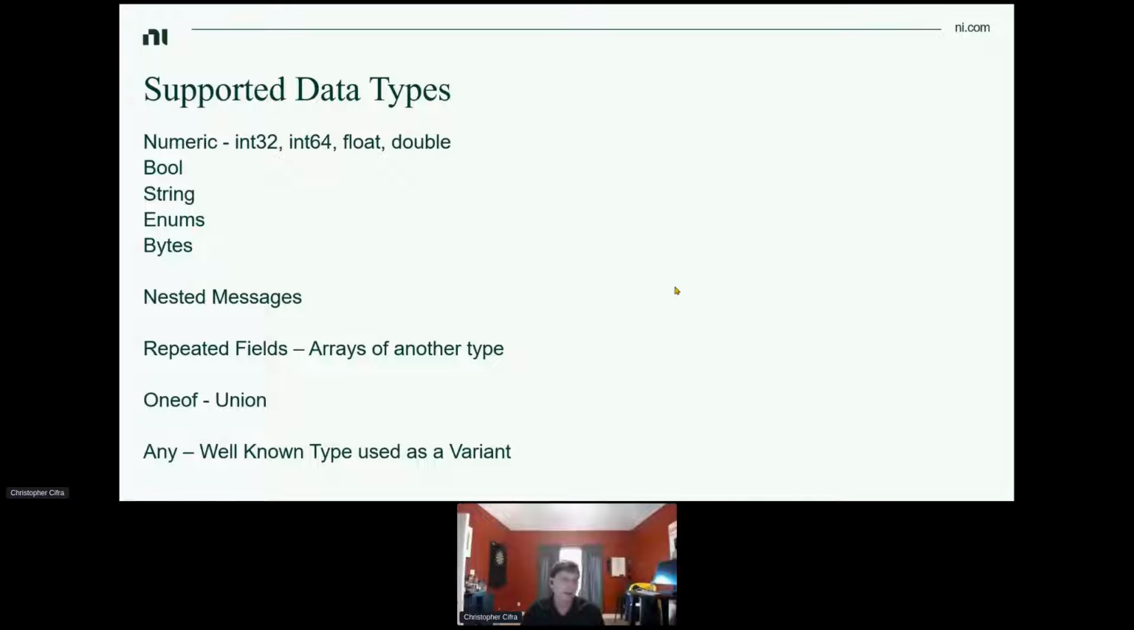And so with that, you can really do a whole lot of things, have a really good expressive set of messages that you're sending back and forth.